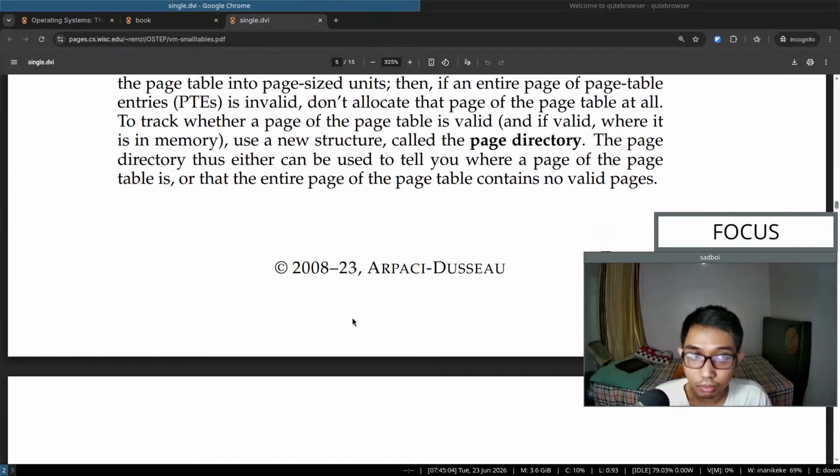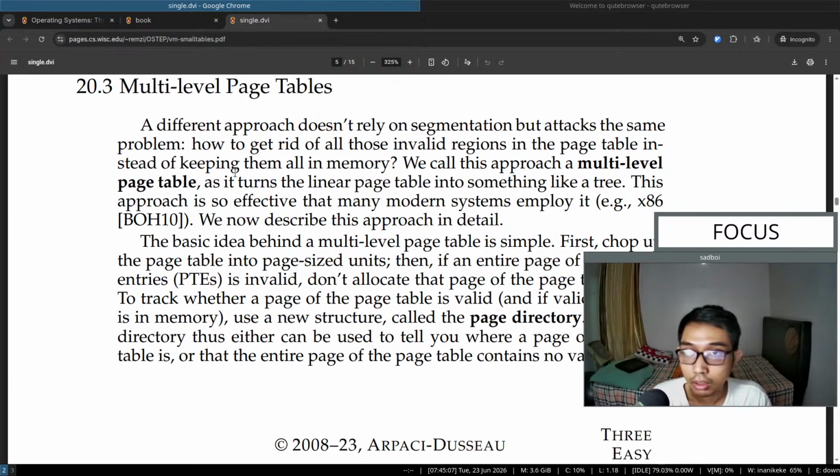Is there any information? A developer doesn't rely on segmentation but attacks the same problem: how to get rid of all those invalid regions in the page table instead of keeping them all in memory. We call this approach a multi-level page table, as it turns the linear page table into something like a tree. This approach is so effective that many modern systems employ it.